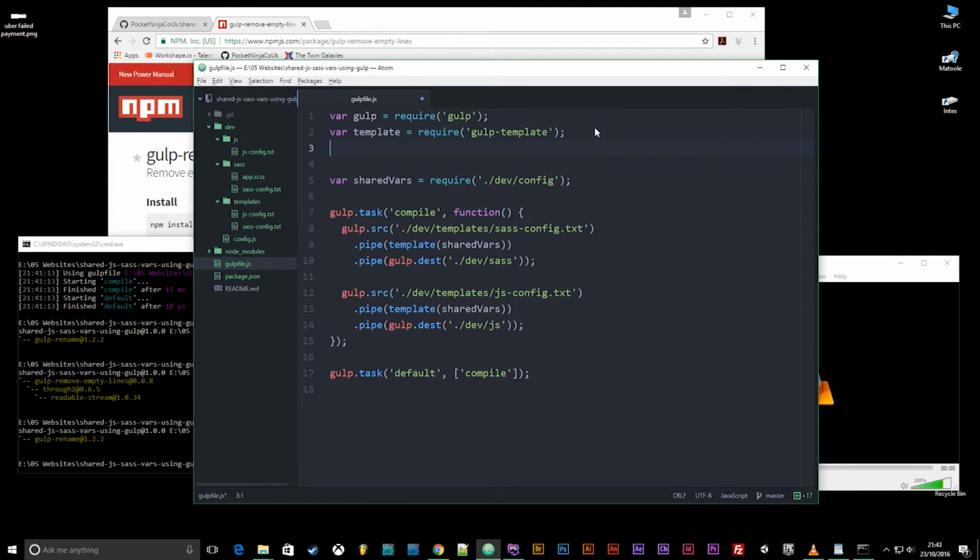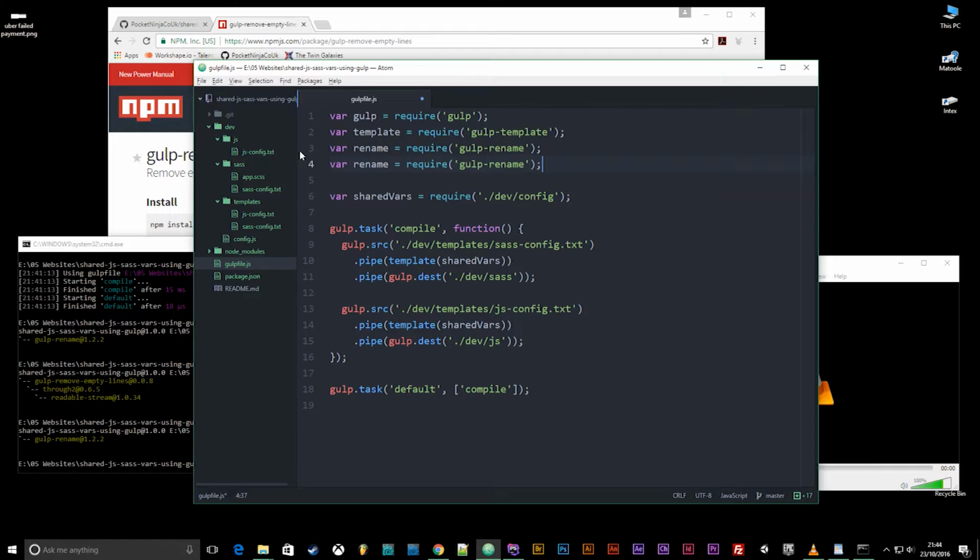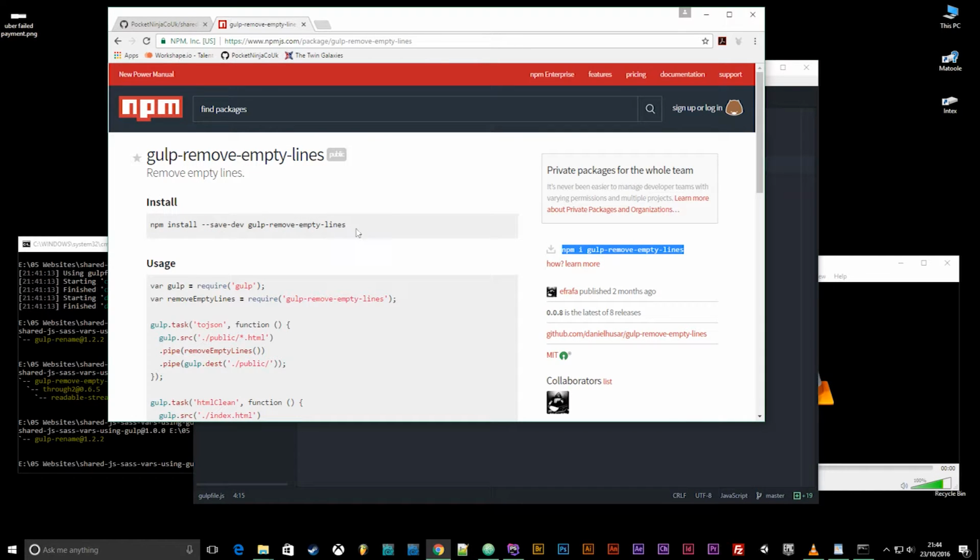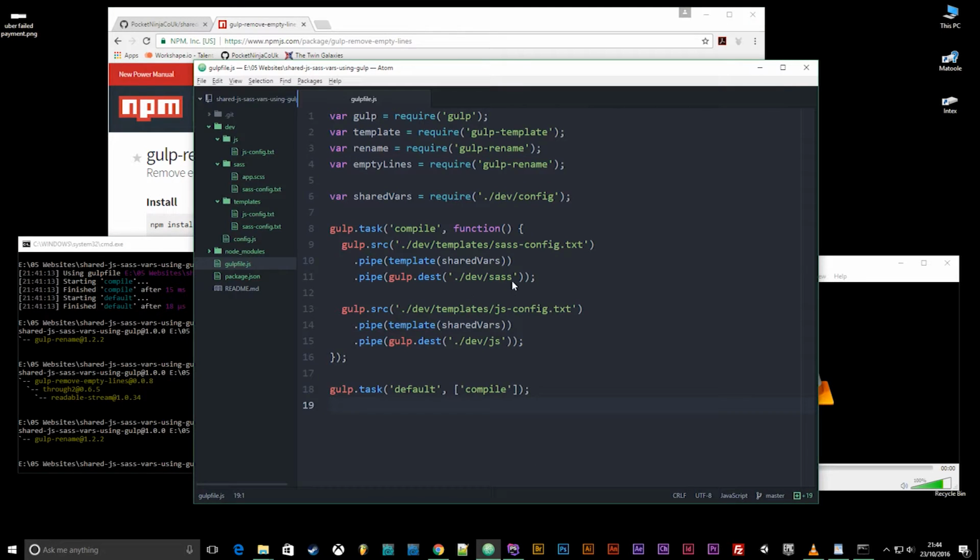So var rename equals require gulp-rename. You can't duplicate a line, can you? And then empty lines, so I don't know how to do this. Remove empty lines. Oh, there you are. And I'll just add it like this. That's excellent, that is.